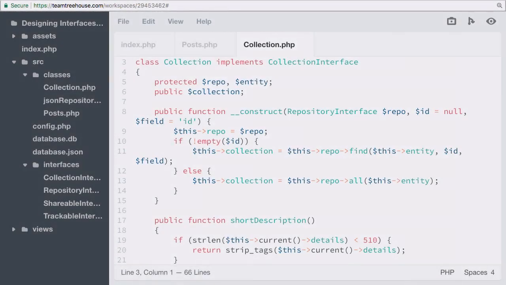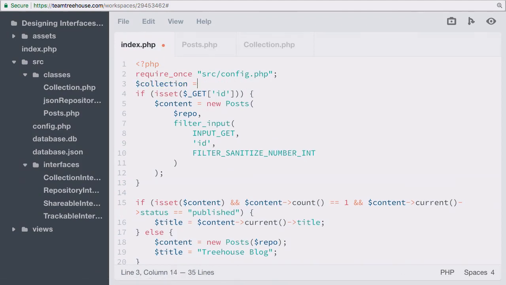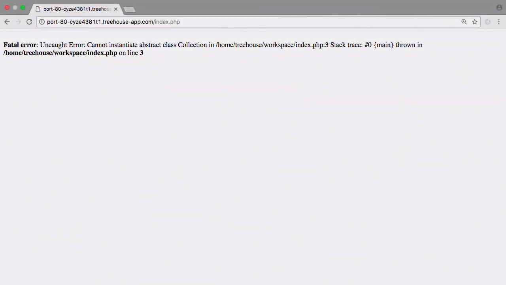To make any class an abstract class, you simply add the word abstract in front. Now in index.php, let's try to instantiate an object from this class. New collection. By adding the keyword abstract, you prevent the object from instantiating this class. That's good for our collection because our collection class uses the entity property, which is not set in the collection class.